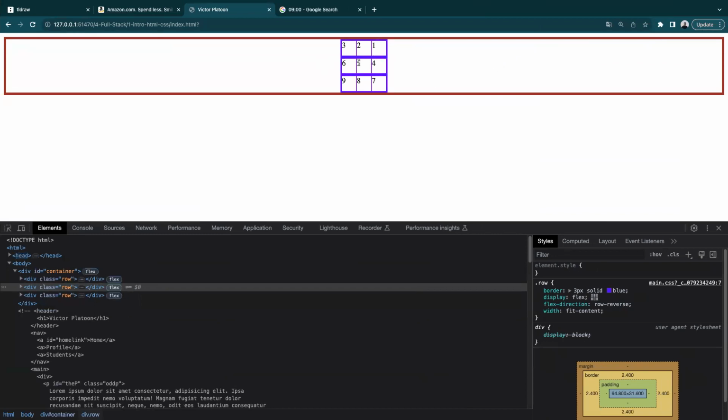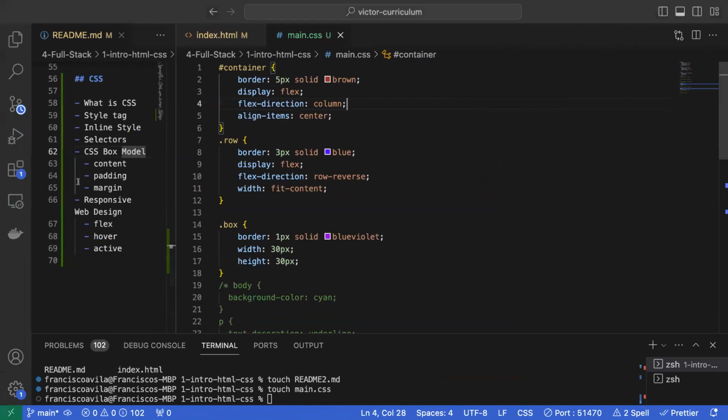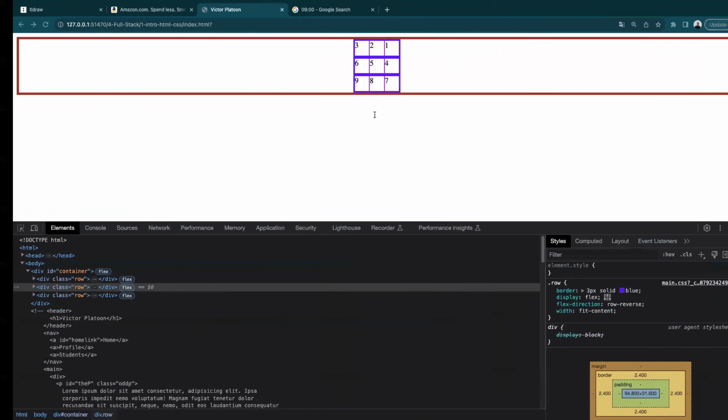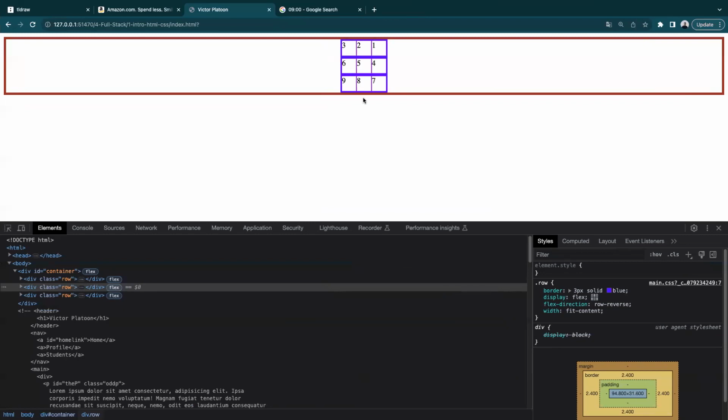After that, I justified content center, which in this case, it's not doing anything. All right, we can see that everything is still centered. Now, because I'm in column, I have to align item center in order for the items to show up in the center of my screen.